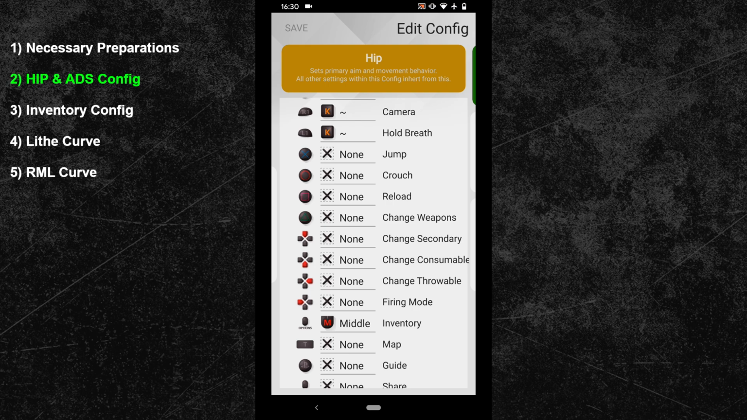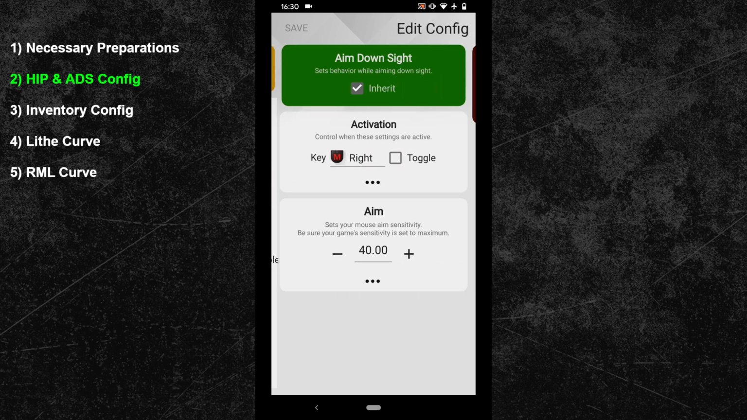If you later want to use my inventory sub-configuration, then I would recommend you to also double bind the inventory action with a button or key that you haven't used so far. Now swipe one more time to the right to enter the ADS configuration.